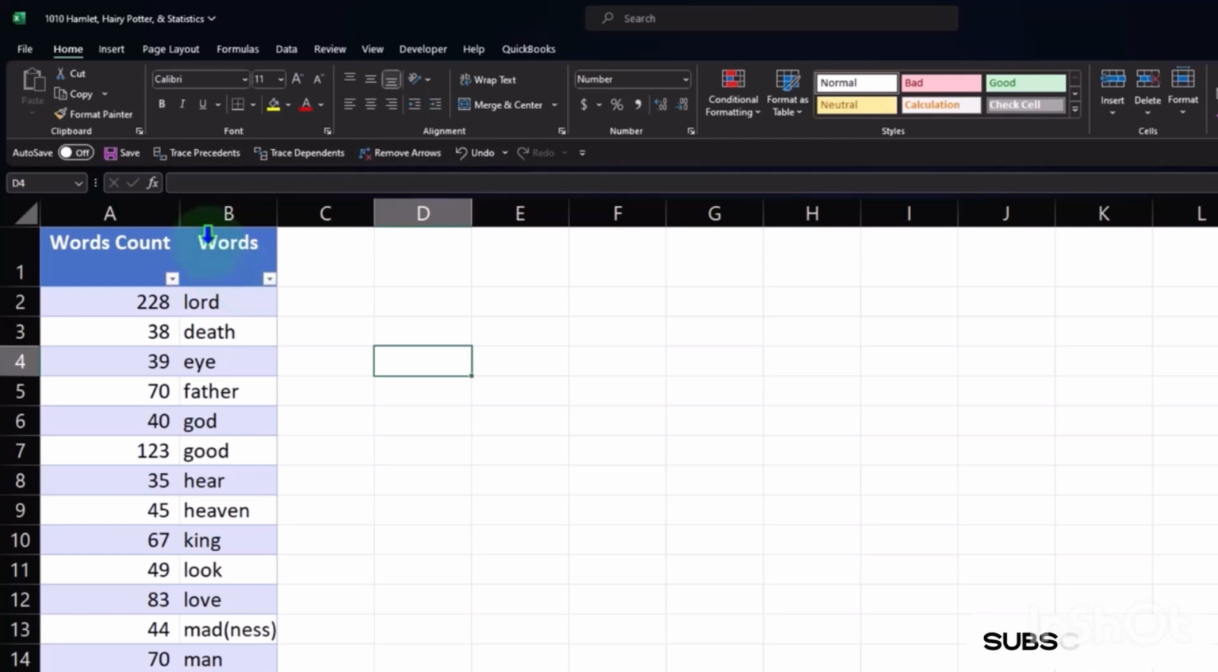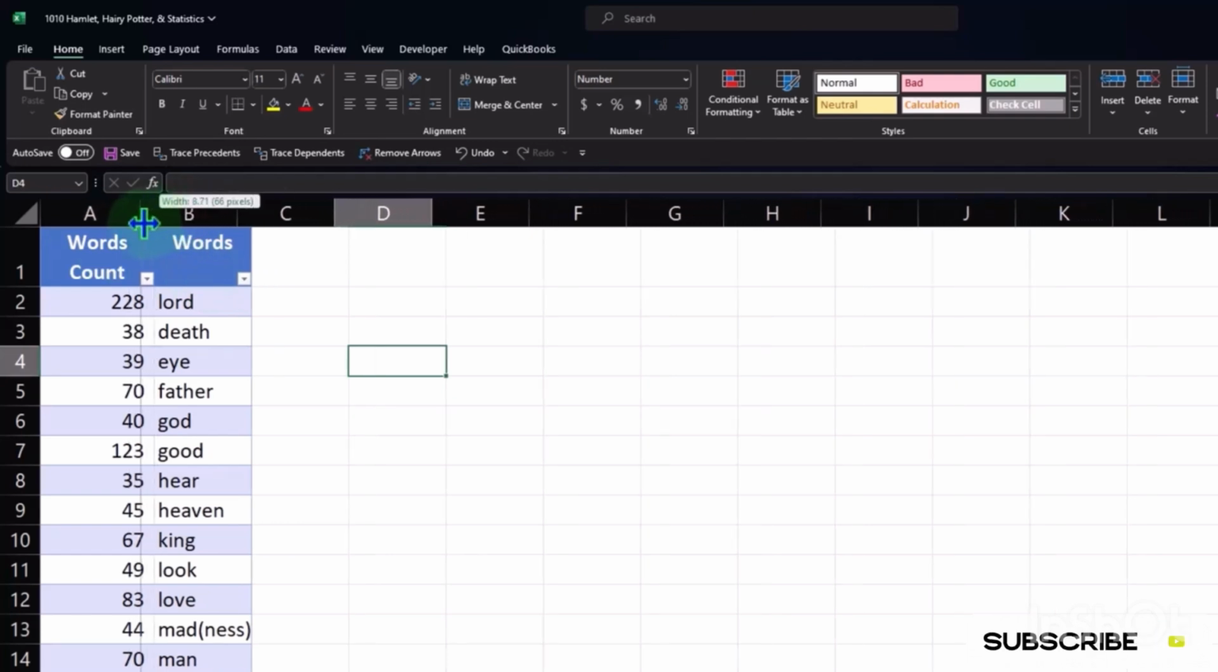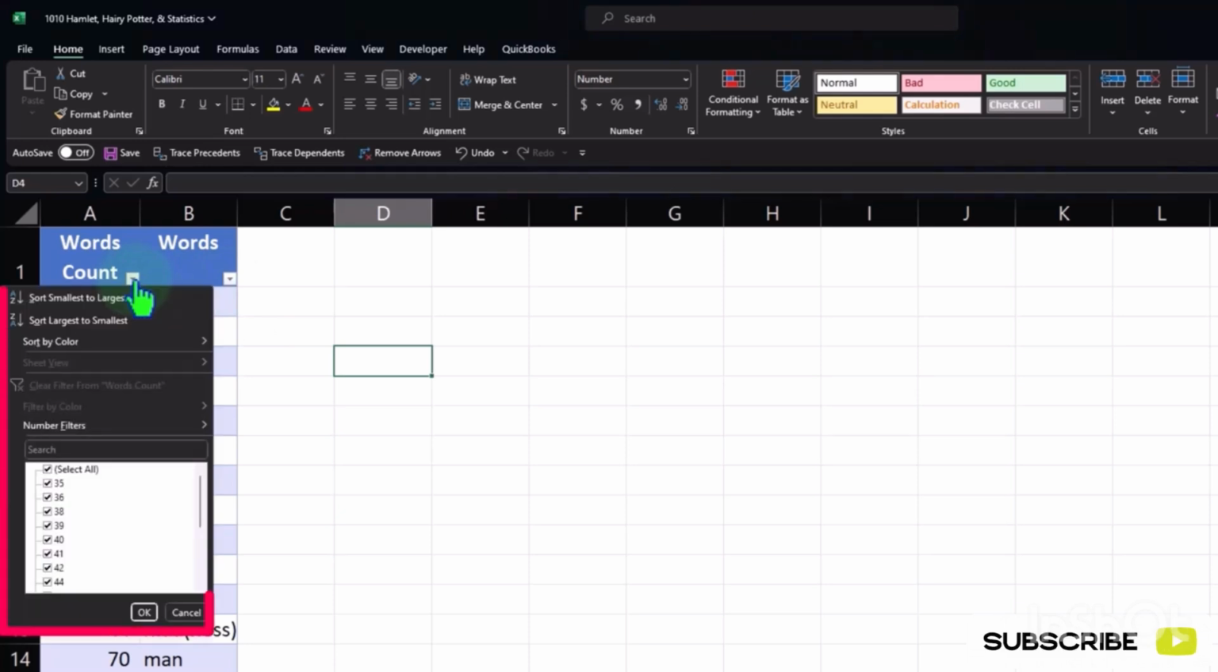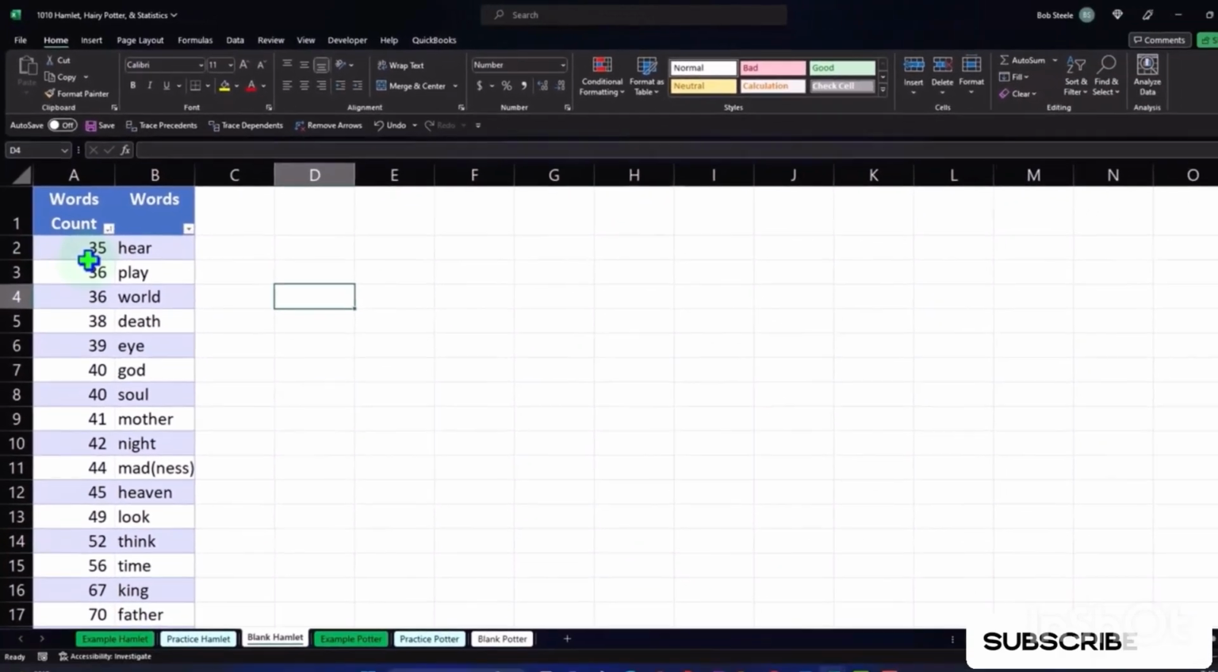Now note on A, I can make A a little skinnier again, and it'll still wrap the text. All right, so now we've got these filters that drop down. What I'd like to see is the data sorted by the word count. So I'm going to filter by the word count, hitting this drop down. I want to go from A to Z. This isn't alphabetical order, but it's going to take it from the smallest to the highest, right?